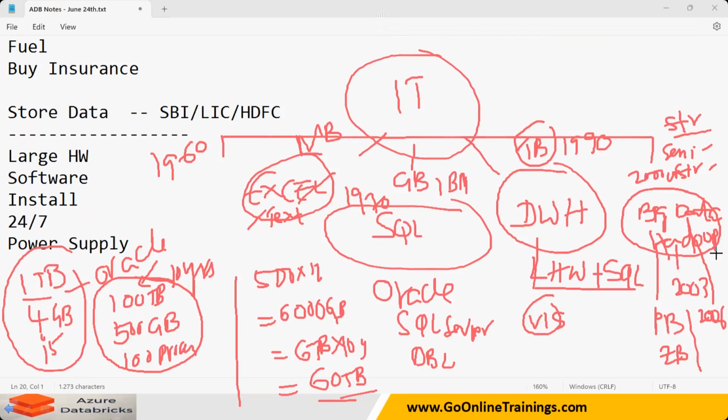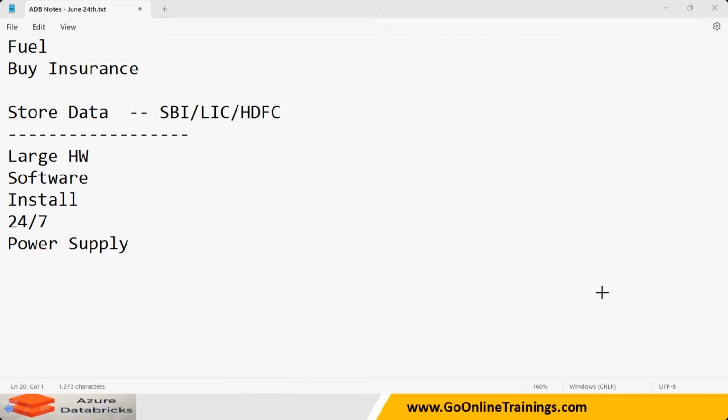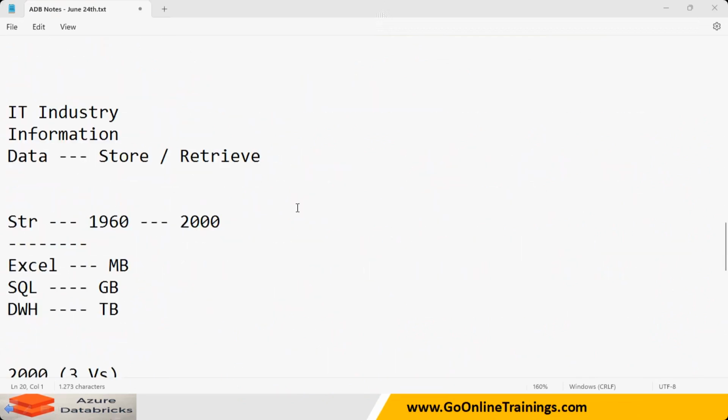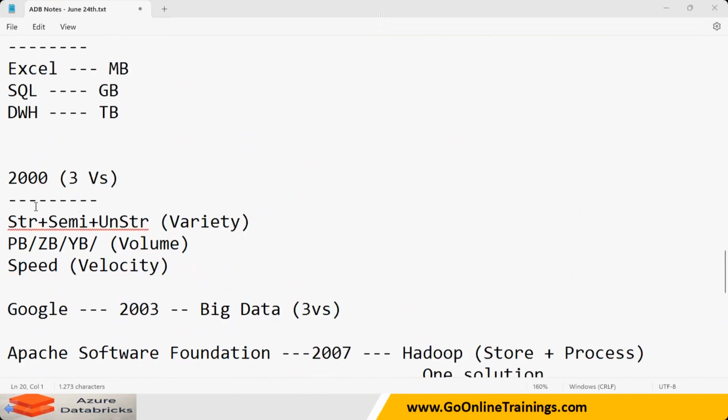Clear? But Hadoop was developed using the Java language. So people had to learn Java to work with big data. That was the biggest issue at that time. So there are three V's: variety, meaning structured, semi-structured and unstructured data; volume, meaning petabytes, zettabytes, yottabytes of data; and velocity, the speed at which the data is coming. Big data contains these three V's, right?